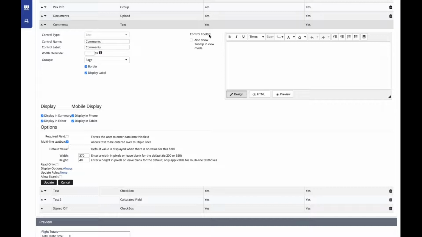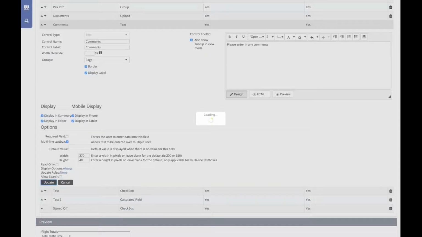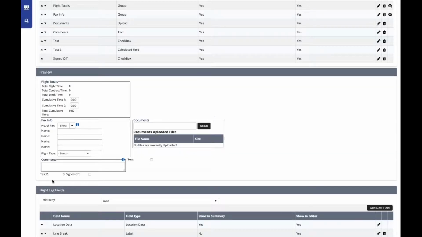We can see there's a little control tooltip with a little tick box here that says also show tooltip in view mode. So I'm going to tick that little box. I'm going to put in a little tooltip. And then I'm going to hit update. That will now add a little question mark, and if I hover my mouse over it, it shows my tooltip.